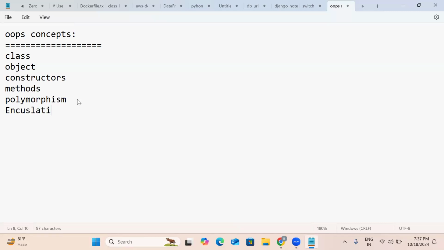Encapsulation, then abstraction. The last one, inheritance. All are basics only. Only basics we are going to discuss now. Just see that.